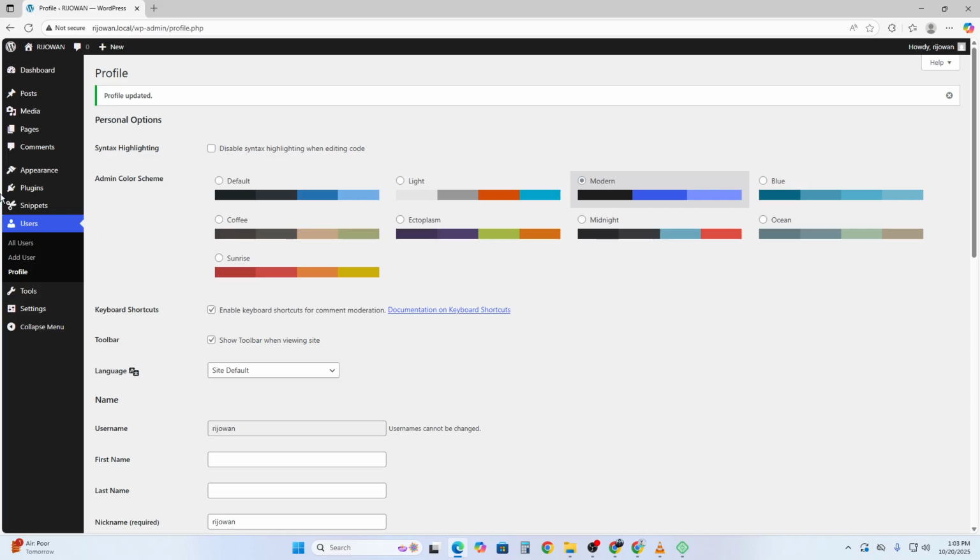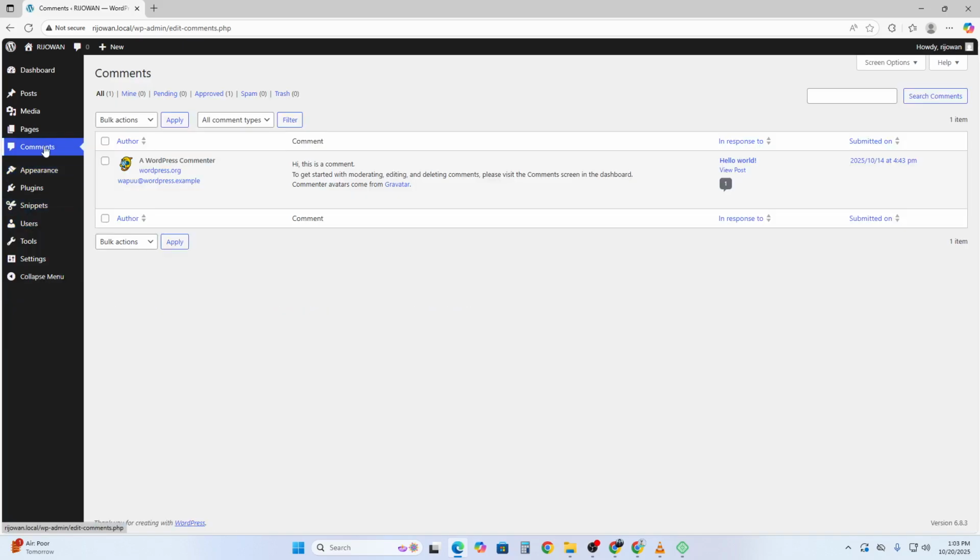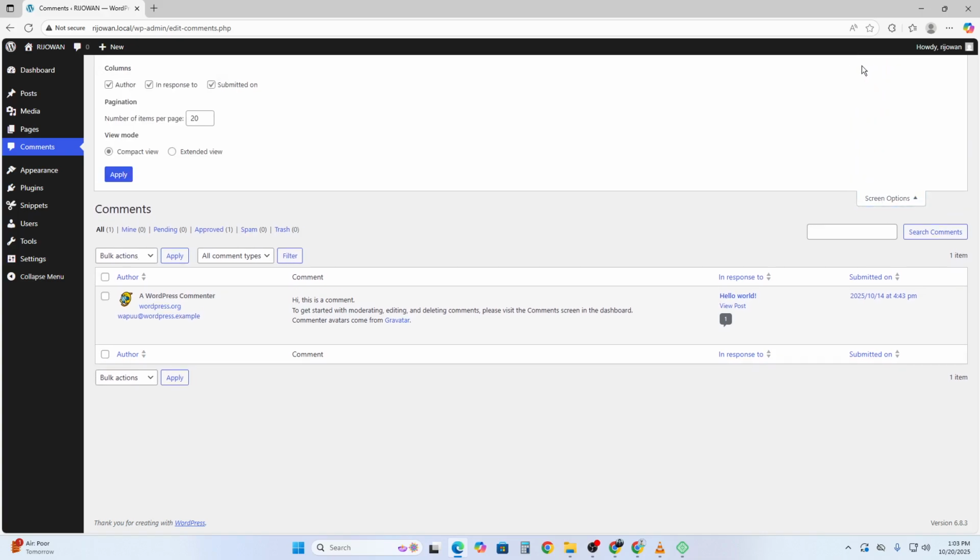Go to your comments page in WordPress. Now, you can manage comments instantly using your keyboard. Here are some of the most useful shortcuts.